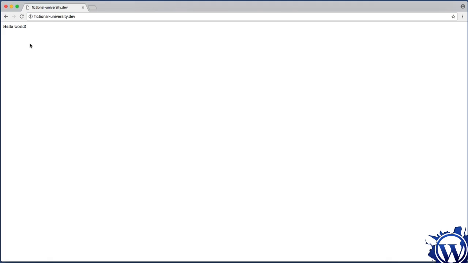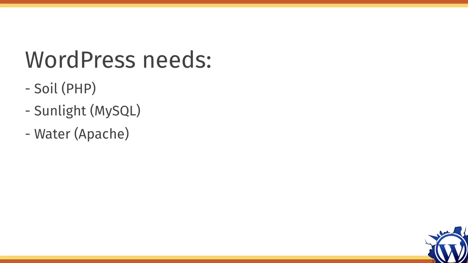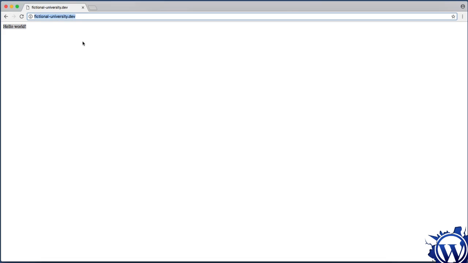Now, I realize at first glance, an entirely empty page with just 2 words on it probably isn't very exciting. But what is exciting is if I tell you that this page, this Hello World page, is living in the exact environment that WordPress needs. Remember that metaphorical soil, sunlight, and water that WordPress needs? This placeholder page in this website lives in that exact environment.